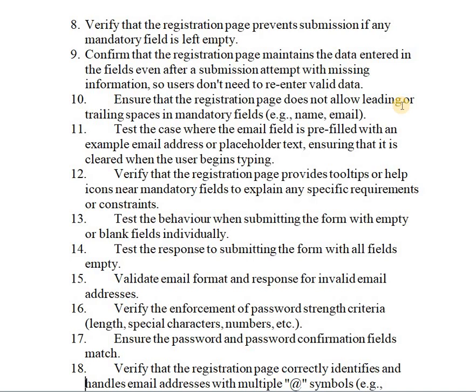Then the next scenario, which is to test the behavior when submitting the form with empty and blank fields individually. That means we have to check the behavior of the registration page whenever we submit the form with empty fields. We all know at that time the form should not be submitted, and we have to check whether that is happening or not.